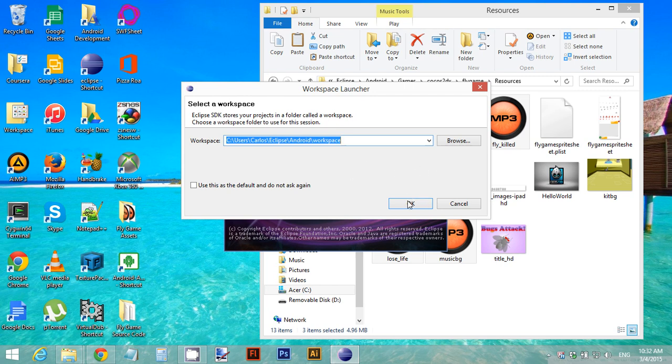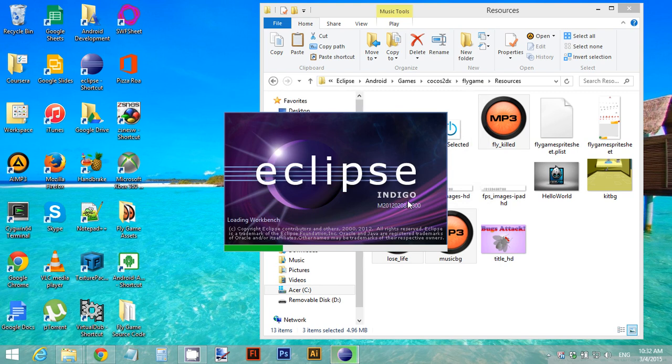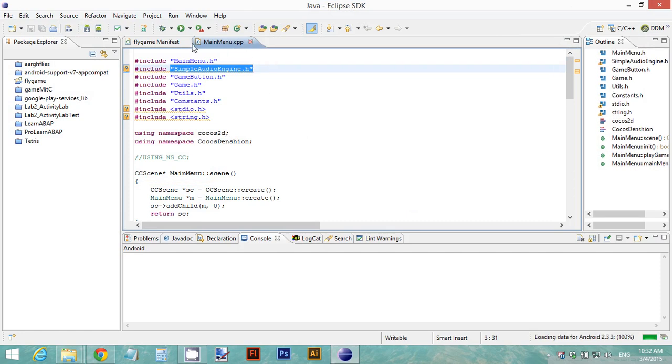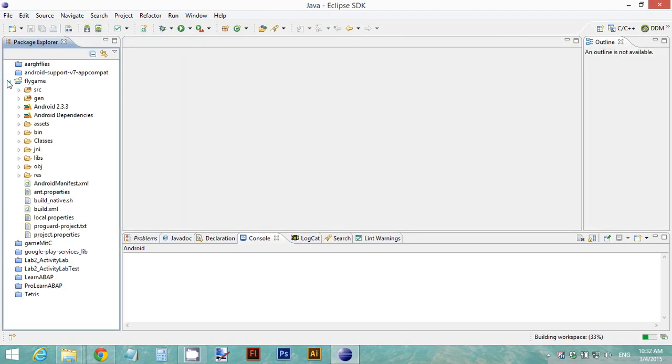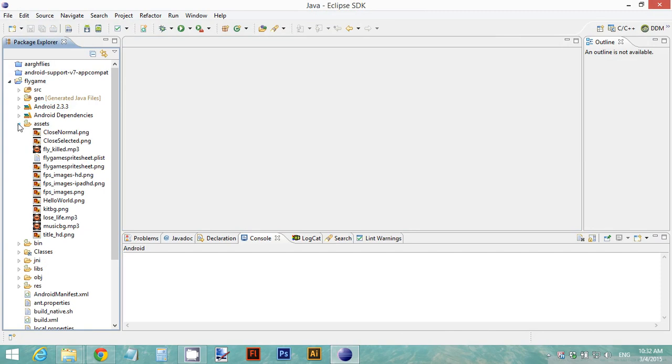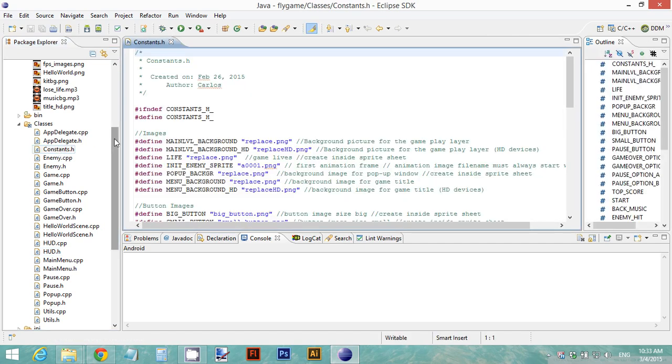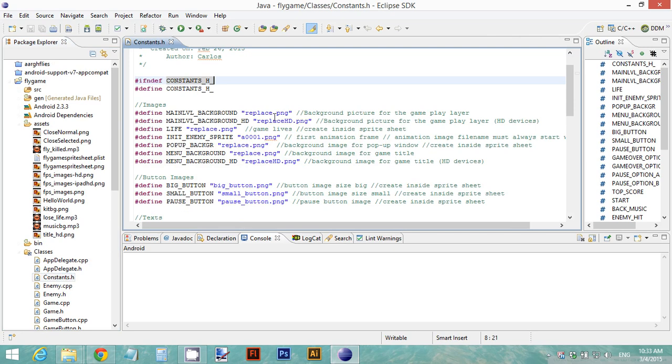So go ahead and open Eclipse. And now, if you open your project and you navigate to your assets, you'll find the music. So now we need to replace all the names in the constants file with all the names that we have in our assets. So open the classes and open the constants file. And replace everything for the name of the files we have.